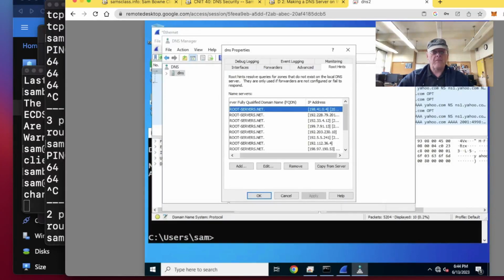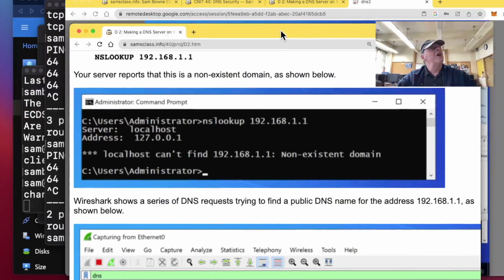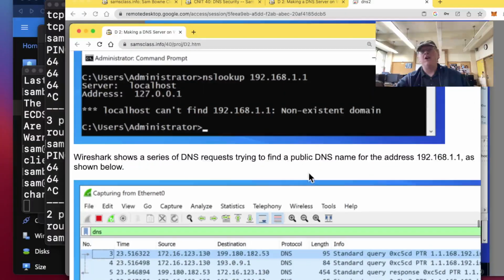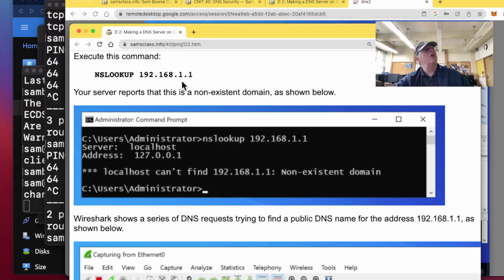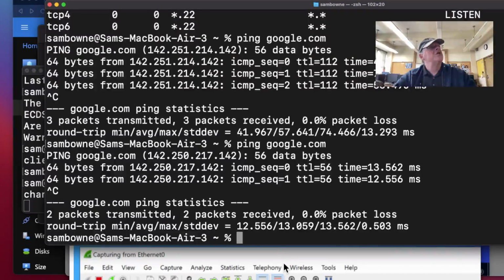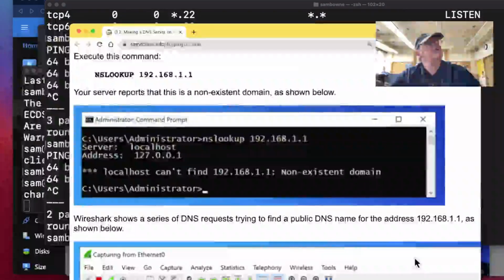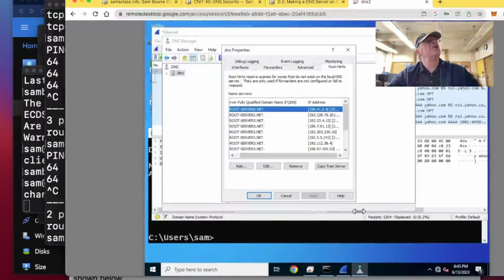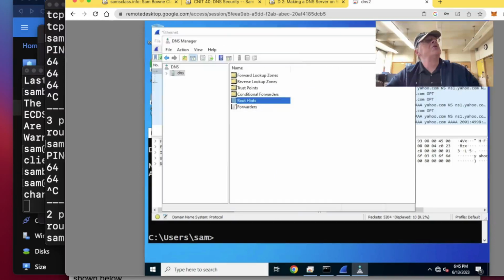Let me just bring back the instructions. I think that's enough of the live demo to show you how it goes, and we talked about this before. Now you can do a reverse lookup and see how it goes, where it tries to resolve a local IP address. In fact, I'll try that. So let's go back to Wireshark. Let me get back to my server, which is back here somewhere. There's my server. All right, so let's run Wireshark again and do a reverse DNS lookup.